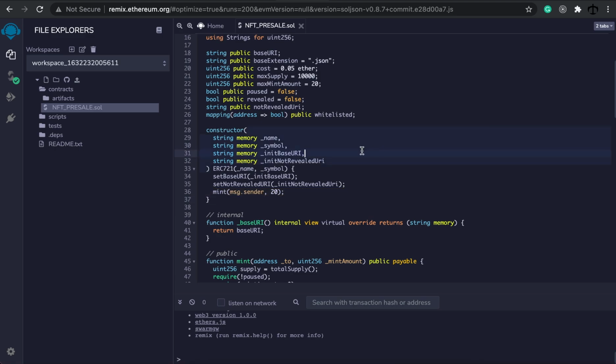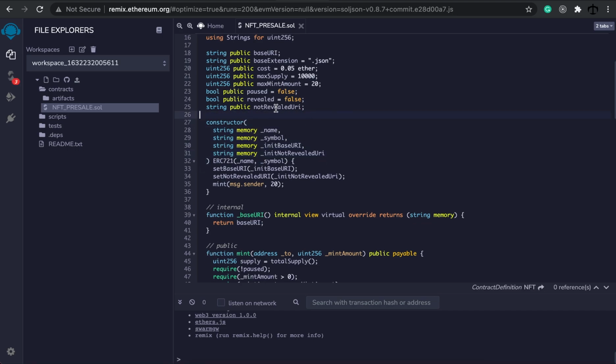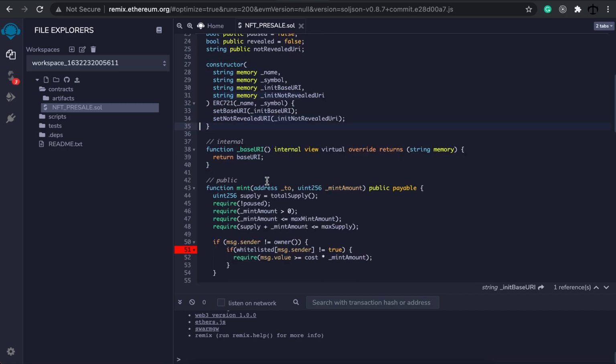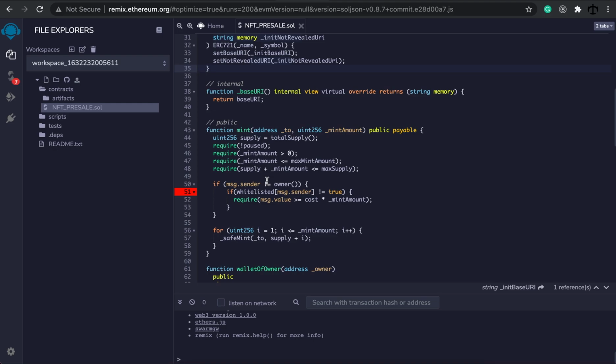All right, so we're going to get rid of this mapping over there. We do not need the whitelisted, so I'm going to remove that. We're also going to remove mint. So we're only basically doing that to just not overcomplicate the project.